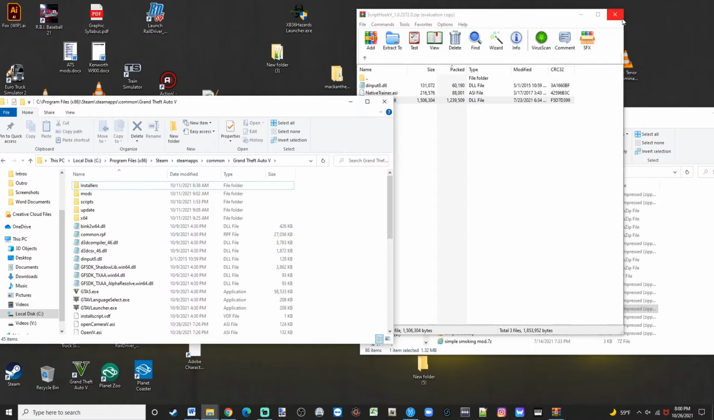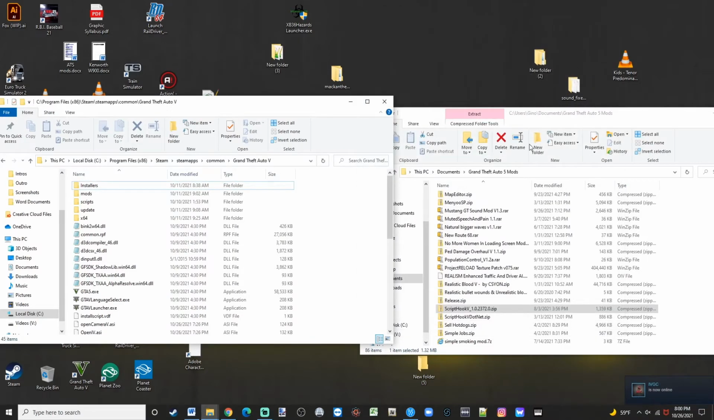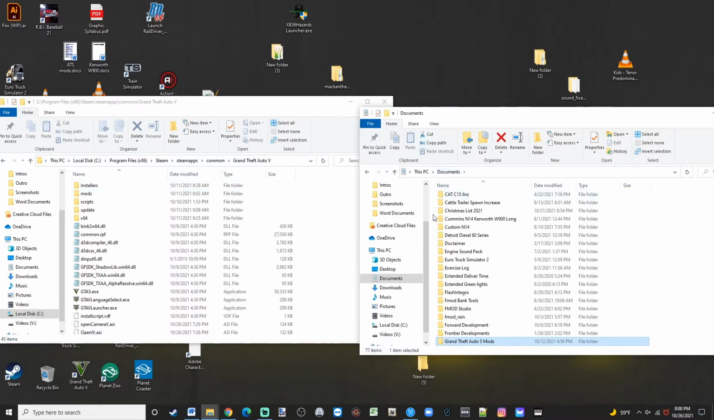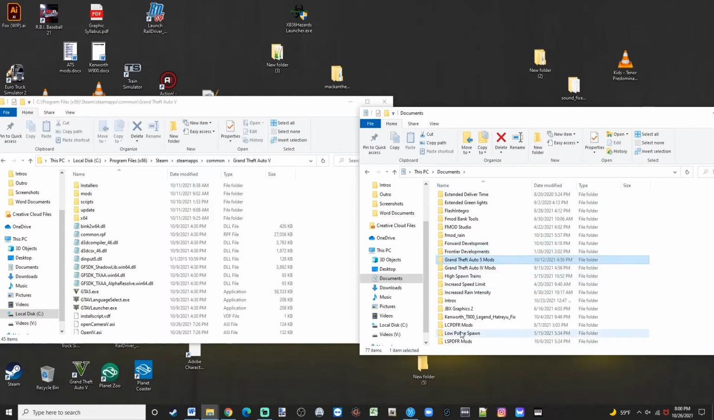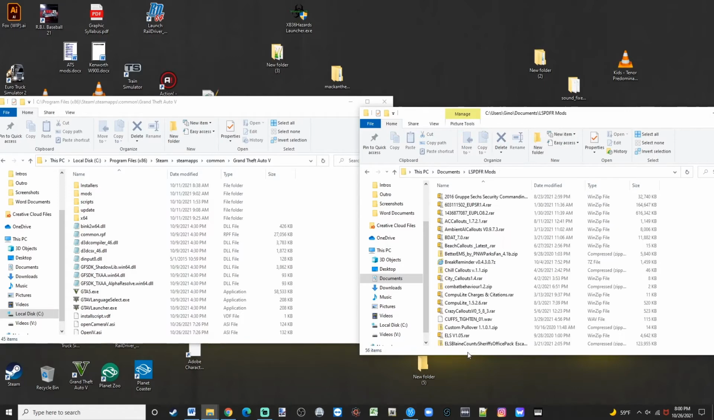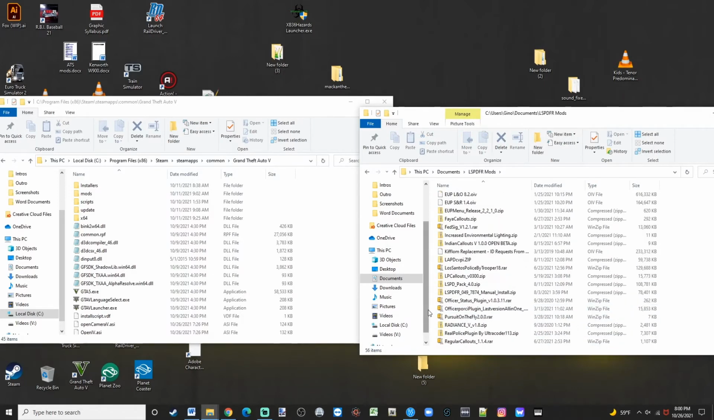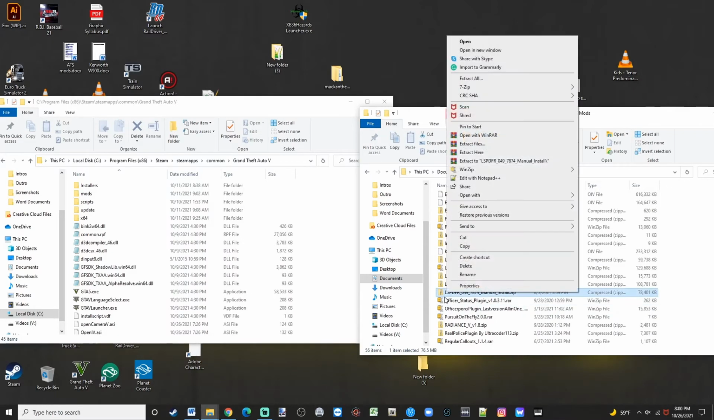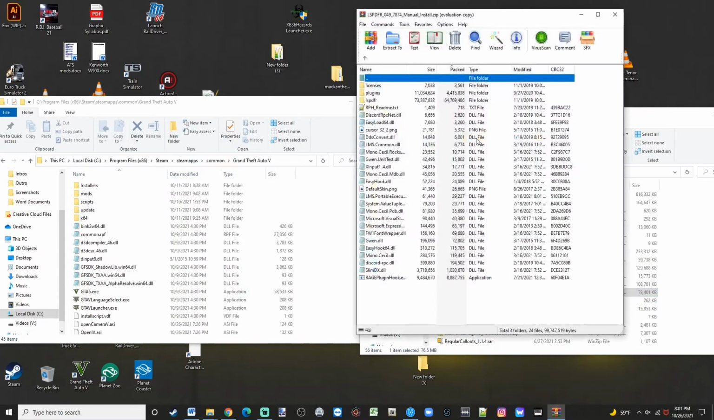Alright, when you've done that, close out your web browser. Close up your WinRAR. Open up your LSPDFR where you installed it. Scroll down, open up with WinRAR. WinZip or 7-Zip work just fine.